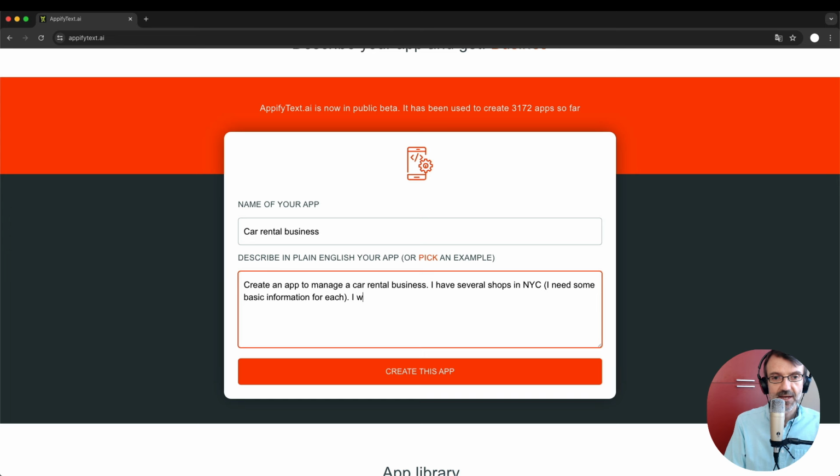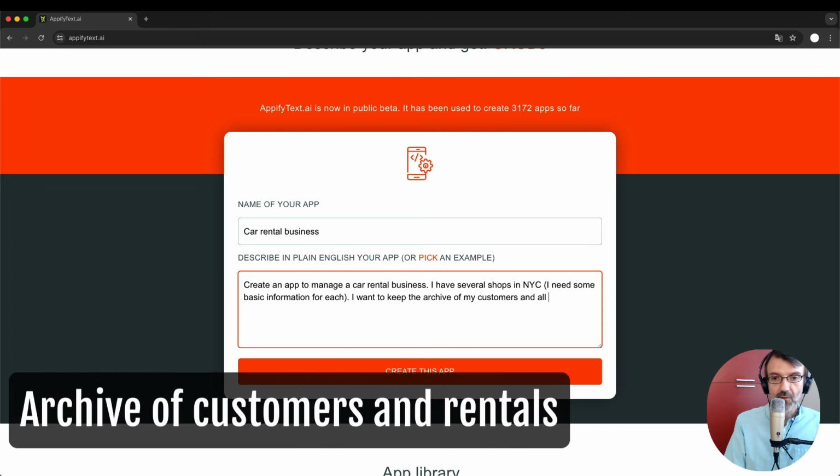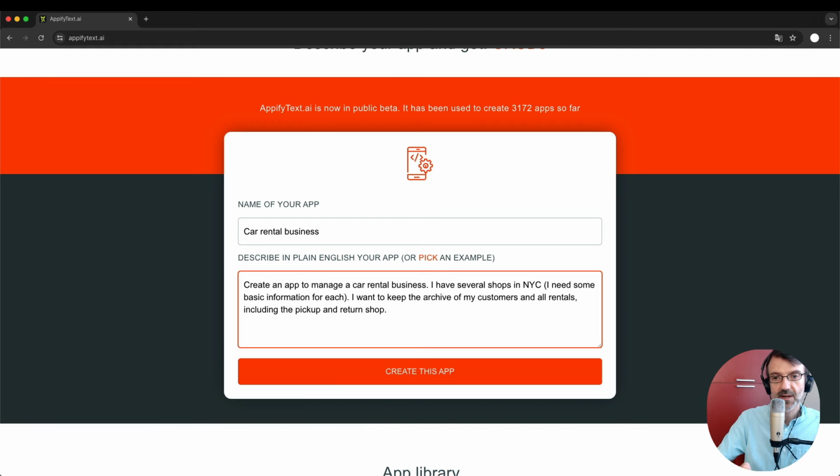So I want to represent each shop with some basic information. Then I can say that I want to keep the archive of my customers and all rentals. Okay, so all the historical archive of our rentals, including the pickup and return shop. So for each rental, we want to know where the car was picked up and where the car was returned.